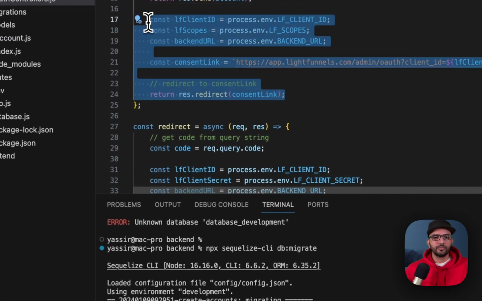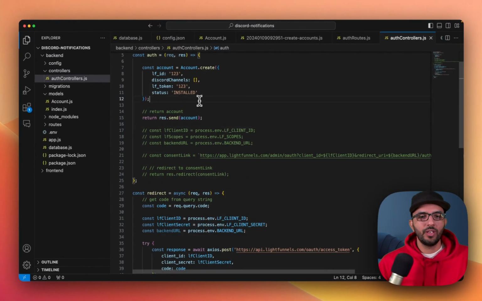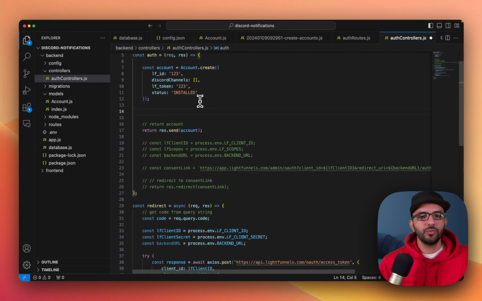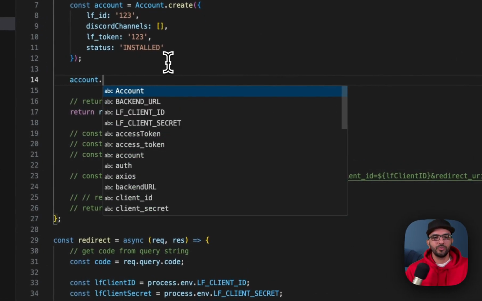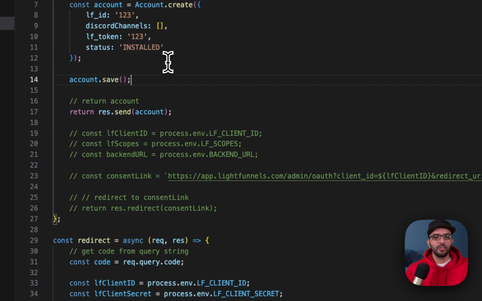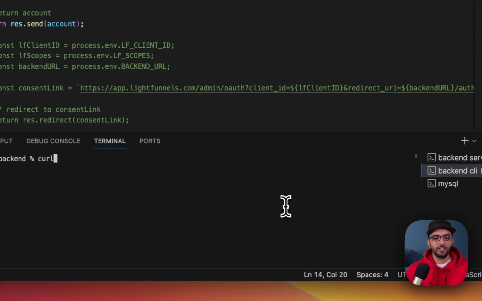And this is going to be commented for now. And before we return the account, we need to save it in our database. So we're going to do account.save. All right. And let's go ahead and curl localhost 3000/auth.